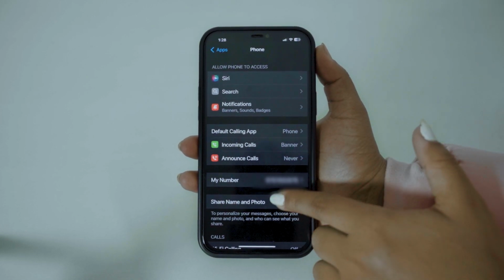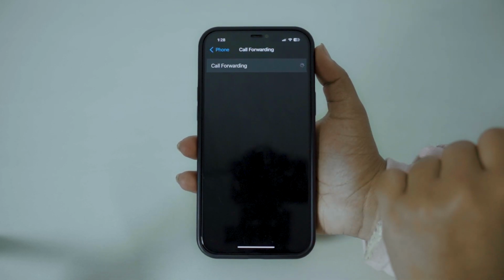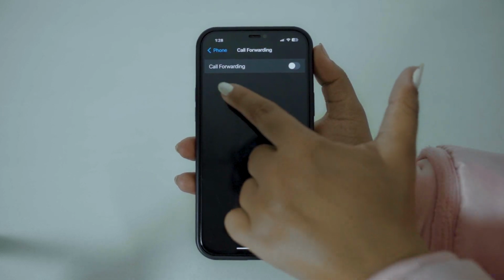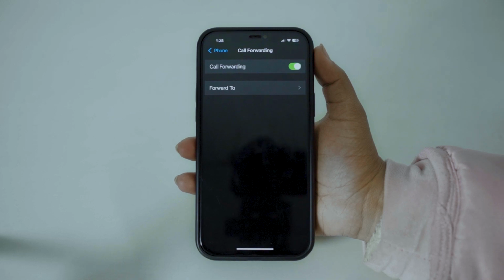And then from here scroll down a bit, you can see the option of call forwarding. Tap on it and here wait for a few seconds. You can see currently call forwarding is turned off on my phone. Tap on it and simply turn it on.